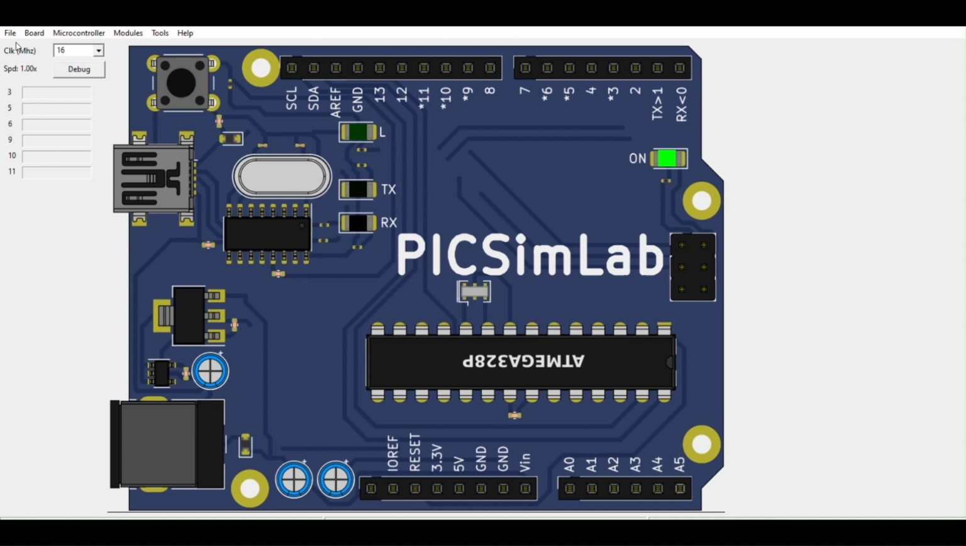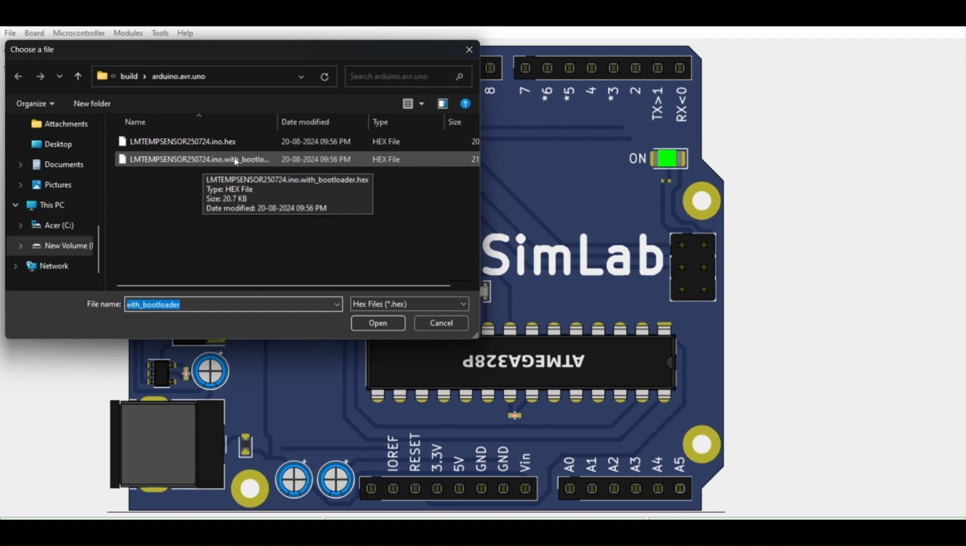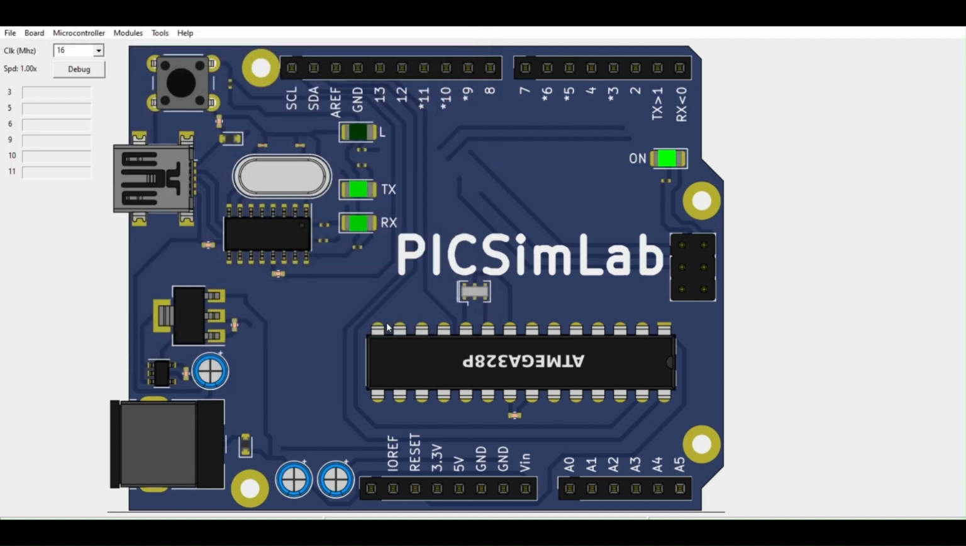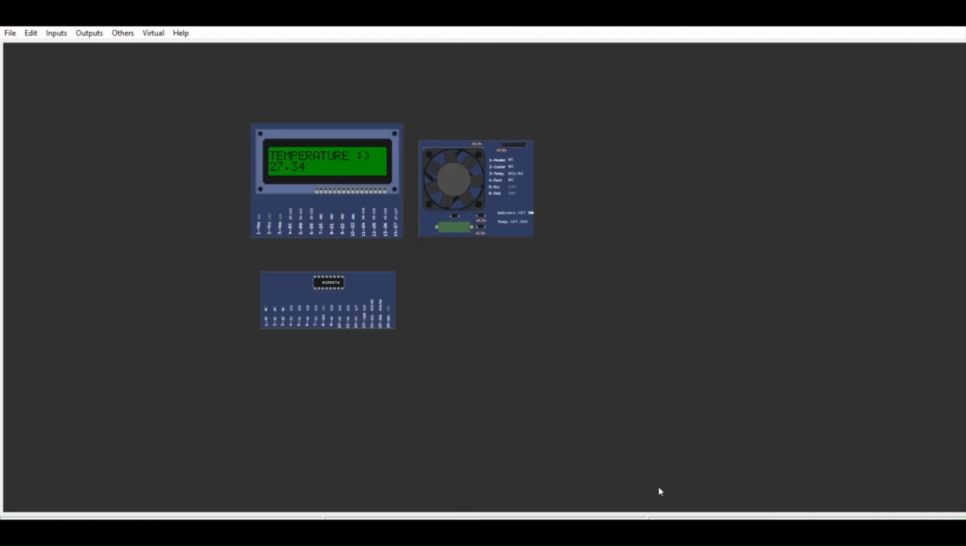And I forgot to upload the hex file. Let's load the hex file. Select this hex file and then we will open it. So yeah, here you can see temperature.